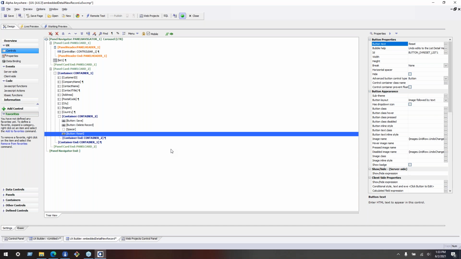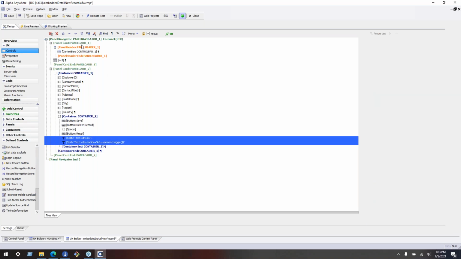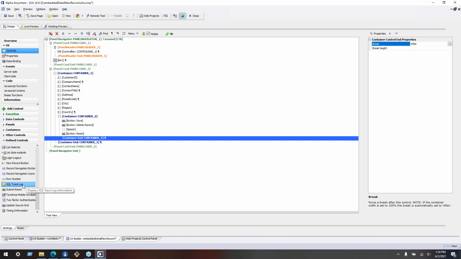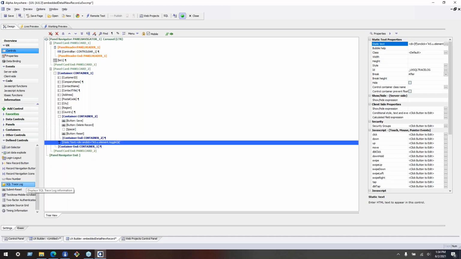Let's see here. We did add a few new controls. One of them is obviously found, and the other one is a little more hidden. The first one is a new control called SQL Trace Log. What this does is give a place for the SQL Trace Log to be displayed in your app.